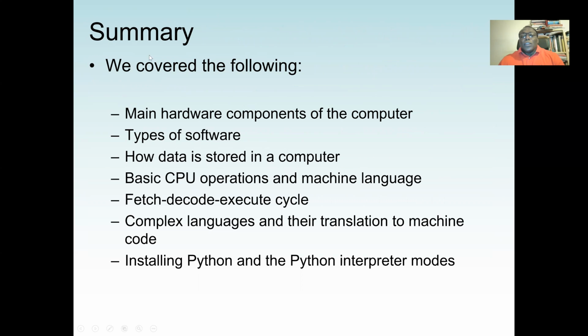So in this lecture, I just gave an introduction to computers, what is hardware, what is software, RAM, memory, CPU, and also how to install Python. In the next lectures, I'm going to show examples on how to install Python and how to run the first Python program. So again, I'm going to stop here, and I wish everybody the best.